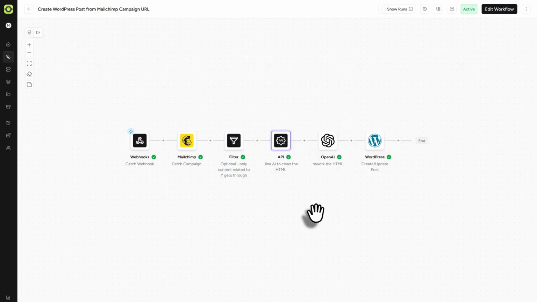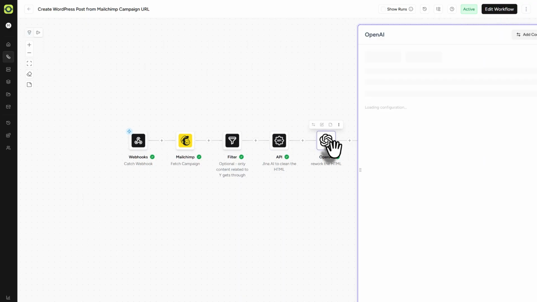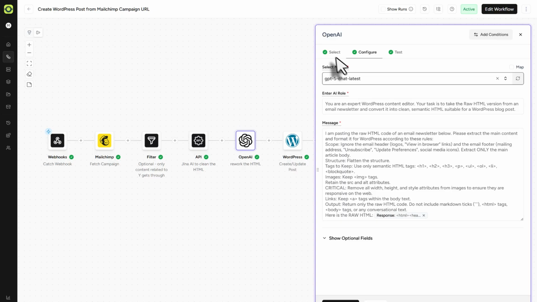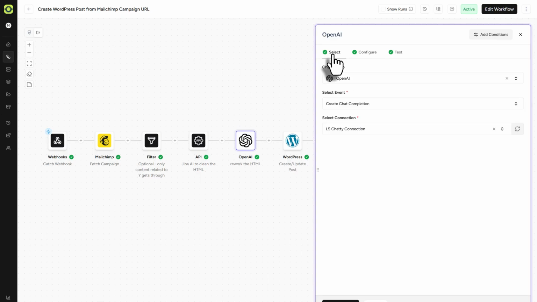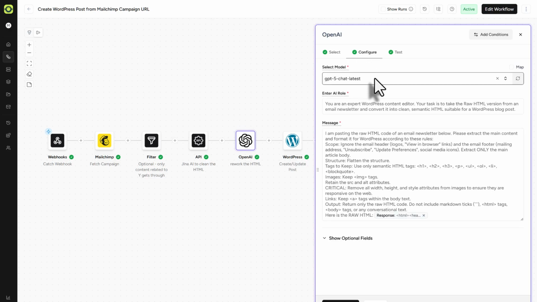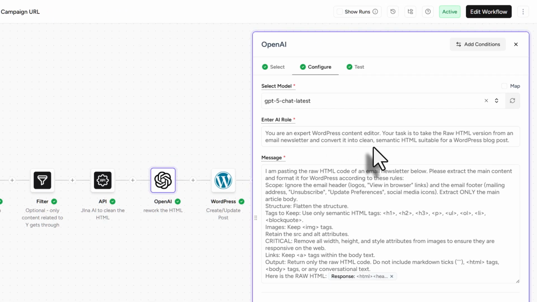Now that we've got just the body HTML, we can make it more blog ready by using OpenAI. So let's take a look at that. I'm using ChatGPT latest, and again, you're going to need an API connection with your OpenAI account and OttoKit. But in the configuration, I'm giving it the role that you're an expert WordPress content editor. Your task is to take the raw HTML that Jina is providing us from an email newsletter and convert it into clean semantic HTML suitable for WordPress blog posts.